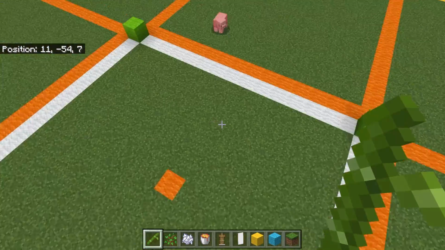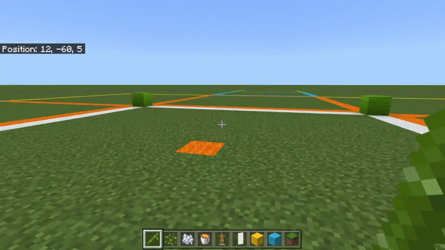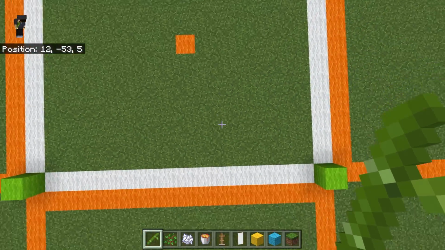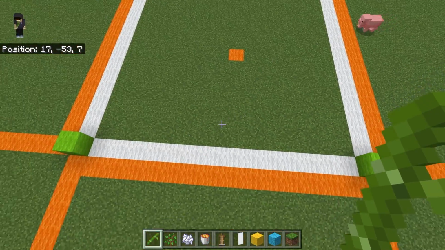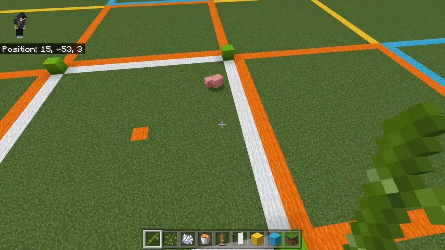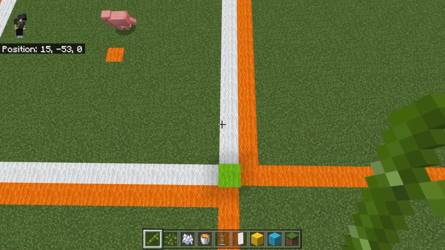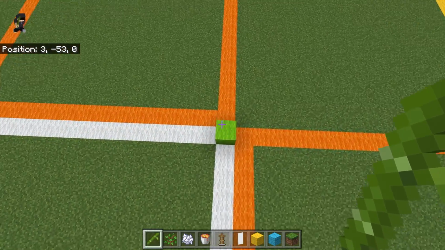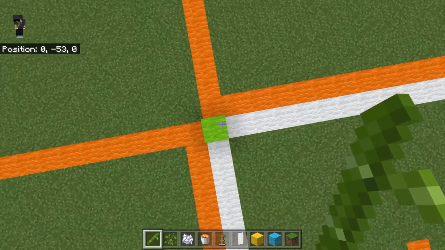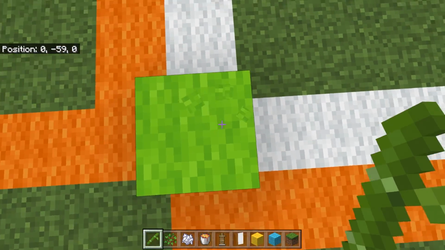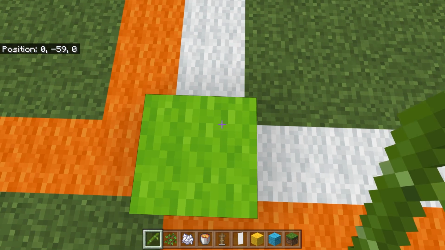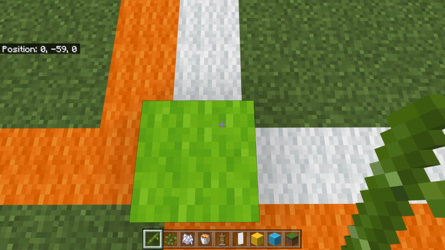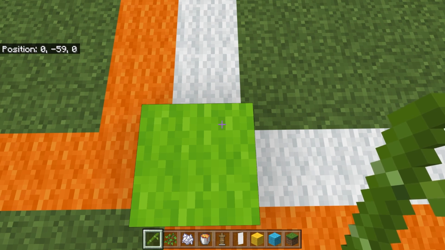So let's have a look. We've got these white ones here. Let's call this our first chunk, or our home chunk. If we go over here, we'll see this corner, this light green block. If you look up at the top left-hand corner, it says 0, negative 59, 0.